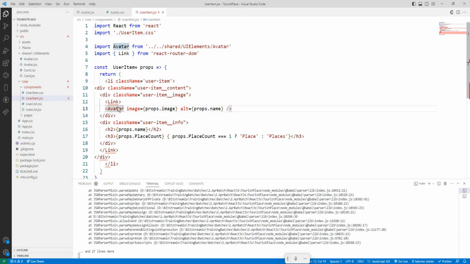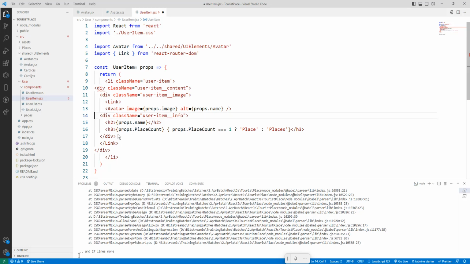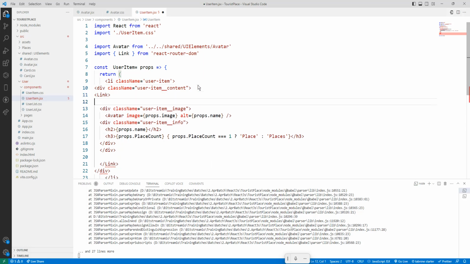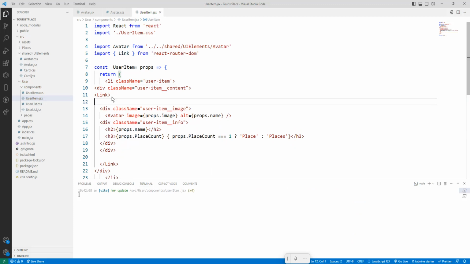So avatar is starting. Okay, this div is closing here, and I have made a small mistake. I have not closed it properly. That is why it is showing the error.